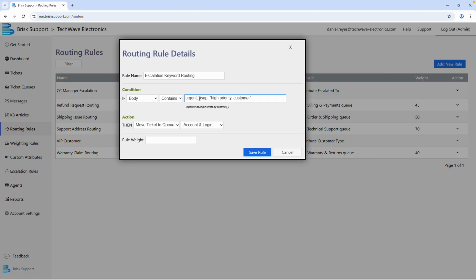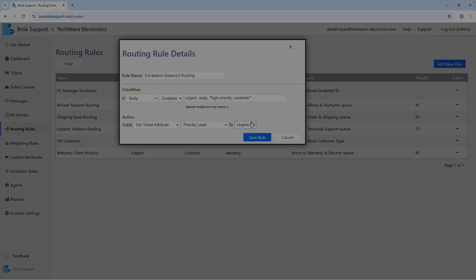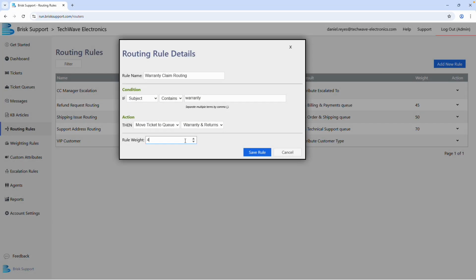After setting the condition, choose the action the rule should perform. Commonly, rules are used to assign a ticket to a particular queue. Select Move Ticket to Queue, then select the appropriate queue from the drop-down list. If the action is to assign a custom attribute, you must specify which attribute is affected, and if applicable, provide the attribute value. Assign a rule weight to determine the importance of the rule.